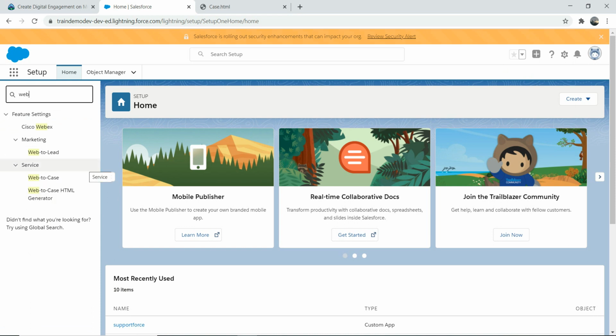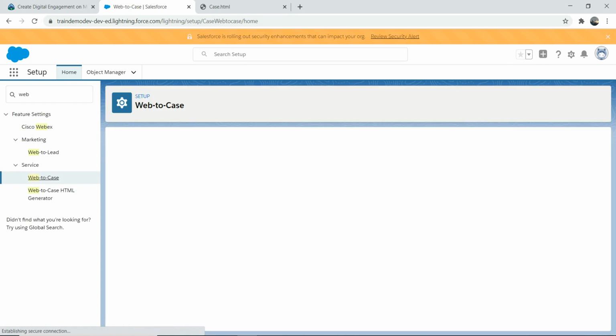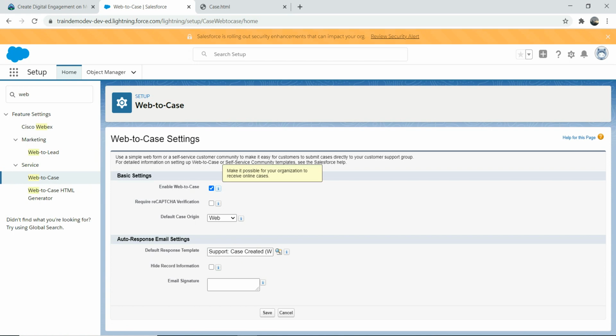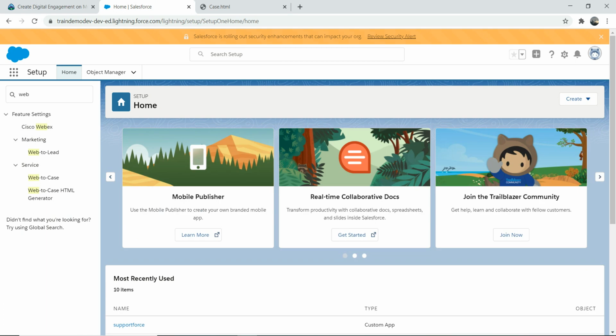We're not interested in Cisco WebEx. We're not interested in web to lead. We're interested in web to case and web to case HTML generator, right? So we need to go to web to case first, and when you go here, you will see something similar, since I've enabled it, so that's why you will see a different option. So let's disable it, right? Let's start from the beginning.